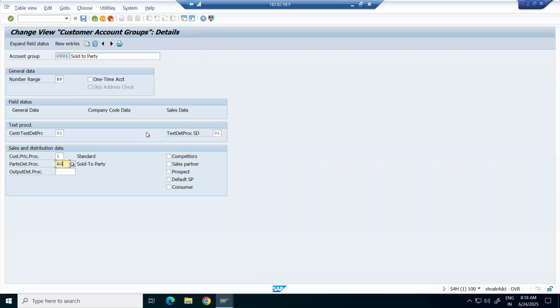But again, for a one-time customer we need to create at least one customer without name and address. That will be a dummy customer. Consider a dummy customer; that customer code will be there. Okay, so we'll use that one while creating the sales order.